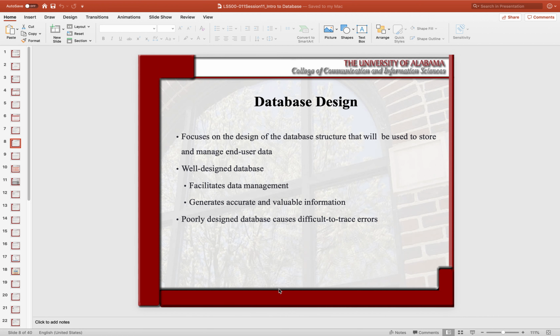Okay, so the database design then focuses on the design of the database structure, which will be used to store and manage end-user data. A well-designed database could facilitate data management and generate accurate and valuable information, while a poorly designed database could cause difficult-to-trace errors. So similar to the file system, you will see very detailed discussion about file system later.